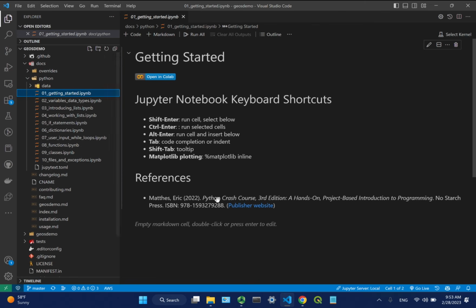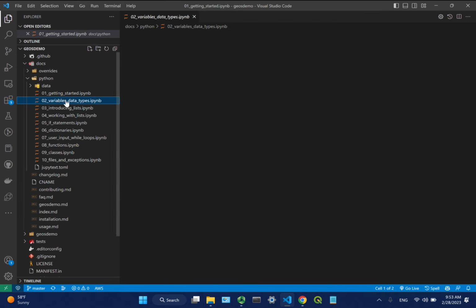Most of the content is coming from this book here, Python Crash Course, the 3rd edition. You're welcome to buy a hard copy, but for programming, you don't really need to read hard copy books. It's better to practice and modify the code and see the output, and make changes and see the output again. So it's more about practicing, less about reading. Okay. Next, let's look at the second one, variable data types.